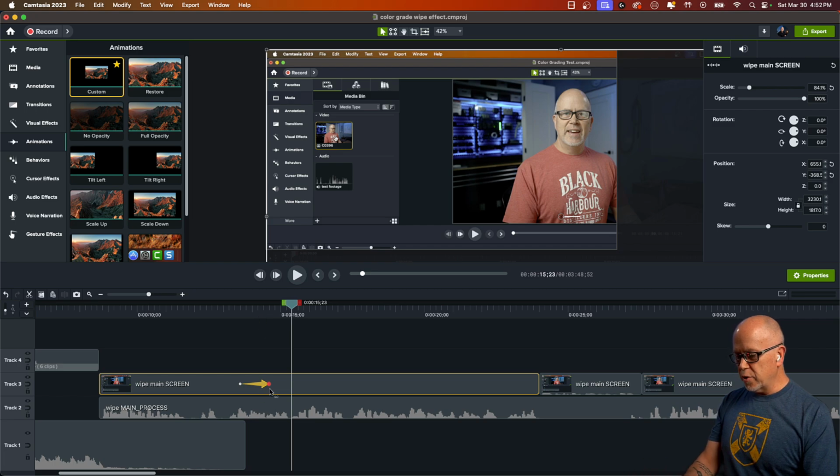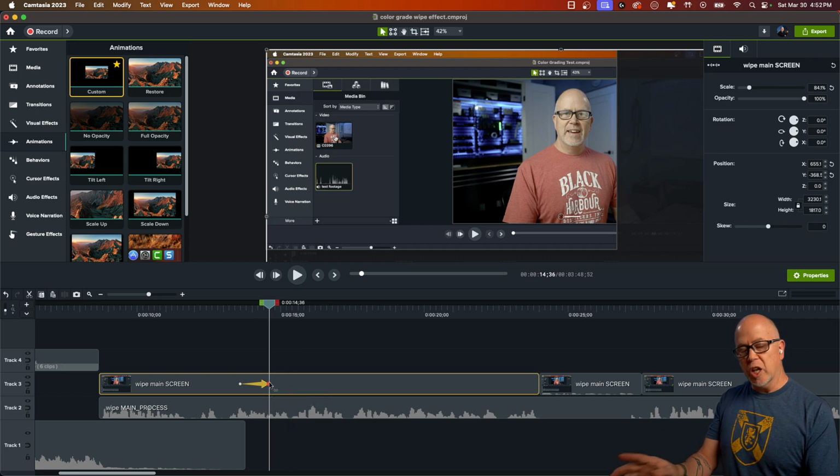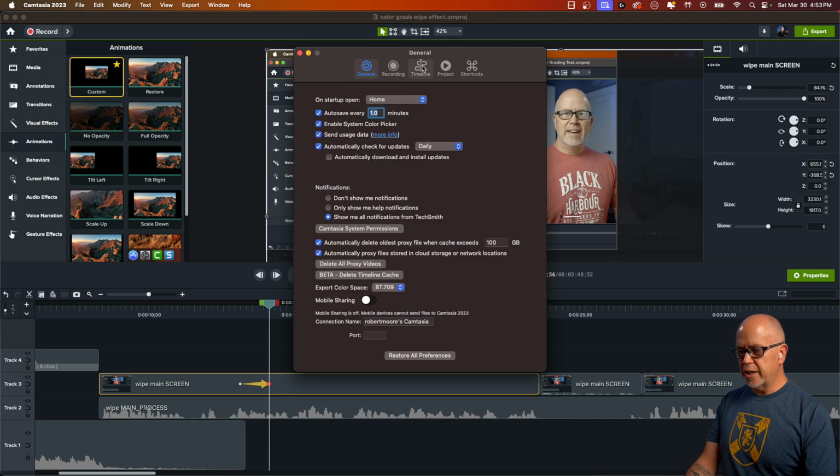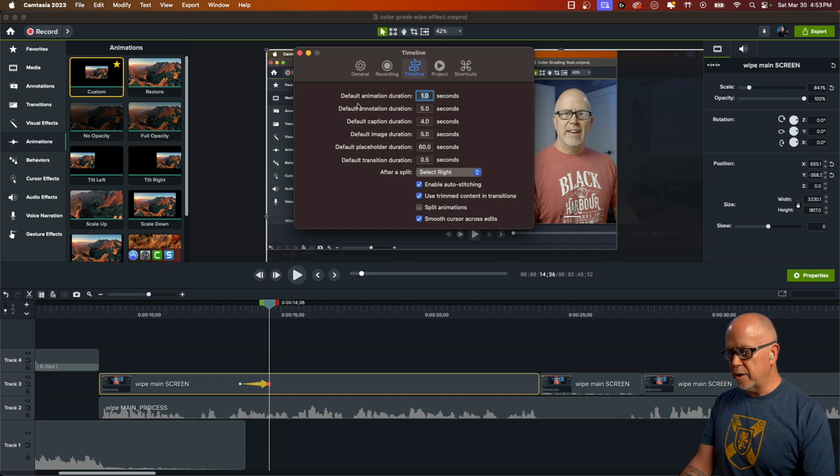Now the other thing, I'm going to mention a tip here. If you're going to be doing a lot of these zooms and pans within your project, do yourself a favor and go up and modify your settings. It'd be preferences in Windows if you're using Camtasia for Windows, but I'm using it on a Mac. I would go to settings here and then make sure to click timeline. Under timeline, I have the default animation duration set to 1 second. And that's what I recommend.